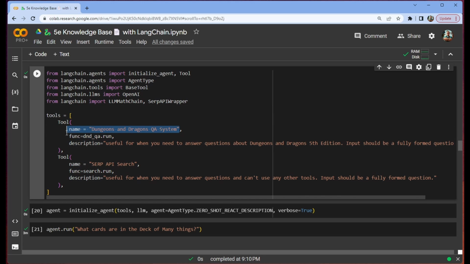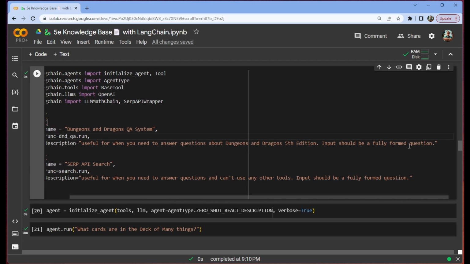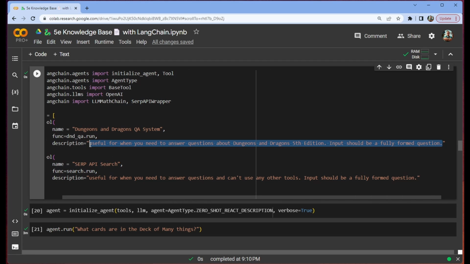The name is great, but it's just signifying what it does. The function is the thing that it's going to use. So in this case, this is the D&D QA chain, and it calls the .run method on that chain. So it's going to call that on our query. The description is what the agent can use to decide if this is an appropriate tool or not.